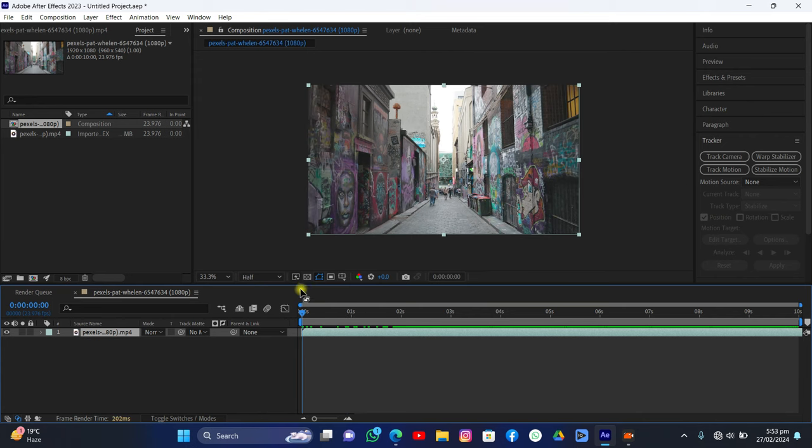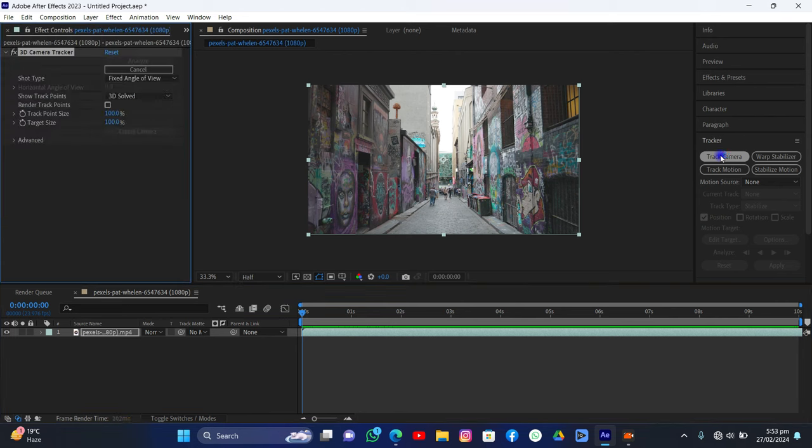So first we're going to track the camera. If it's great, then maybe we're going to go with this, but if it's not great, we're gonna be tweaking some color adjustments and other stuff. So I'm just gonna hit track camera, and I'm gonna come to advanced and click detailed analysis, and let's wait for this to get tracked.